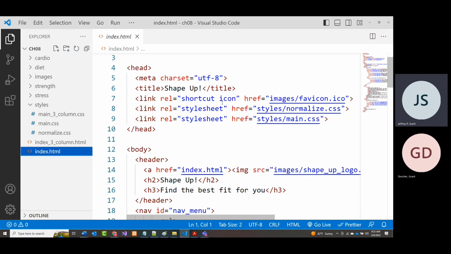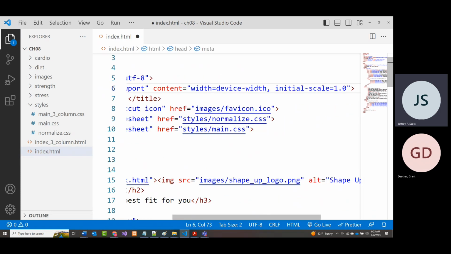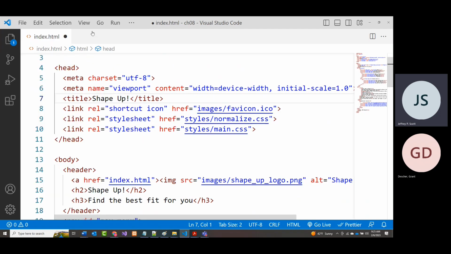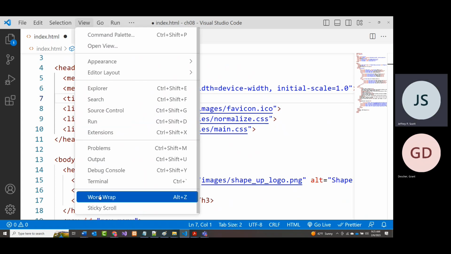Someplace in here, and you might as well put it right after the other meta tag, we can come in here and we can put in that. That is when they asked for you to go in there and basically put in the line. And in fact, let me view word wrap.